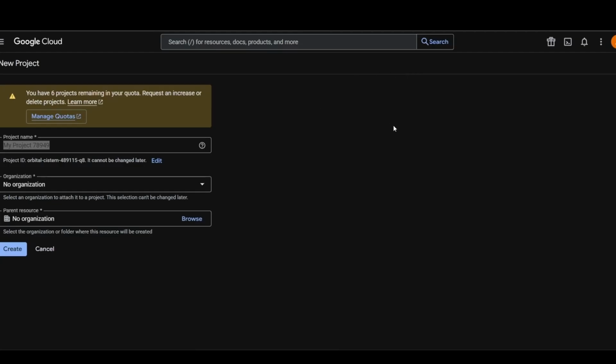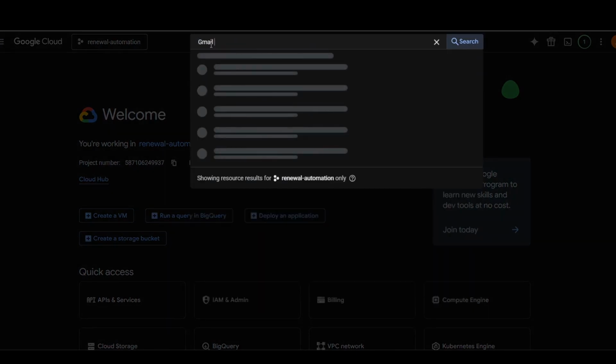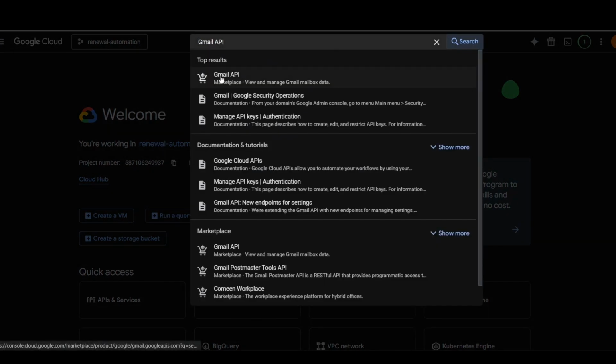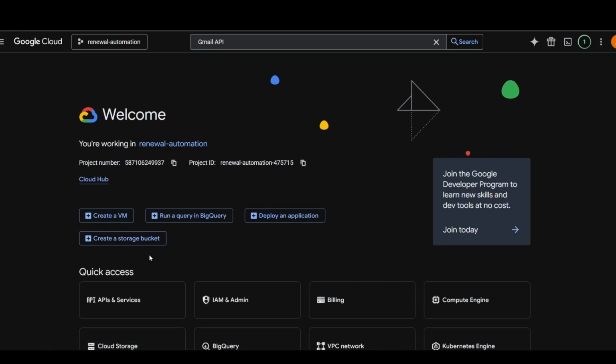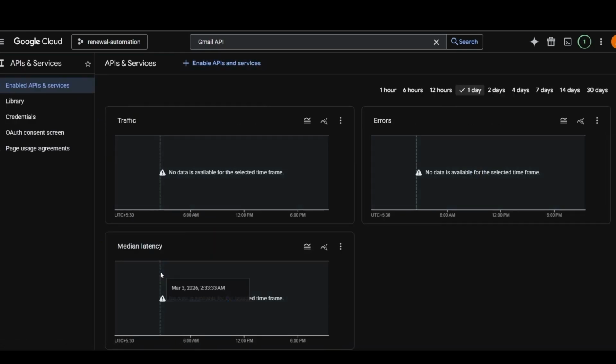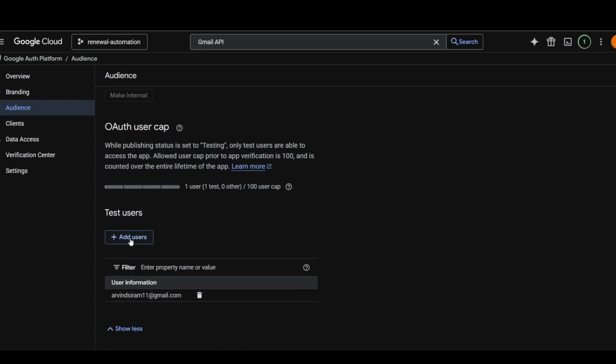First, you need to log in to Google Cloud using the email from which you want to send the error message and create a new project. You need to search for Gmail API in this search box. Gmail API. Click this and you will get an enable option right here which you have to click on. Then you go back and click on APIs and services. Then go to OAuth consent screen and in the audience section, scroll down and add a test user, which will be your email, which you will use in the email node.